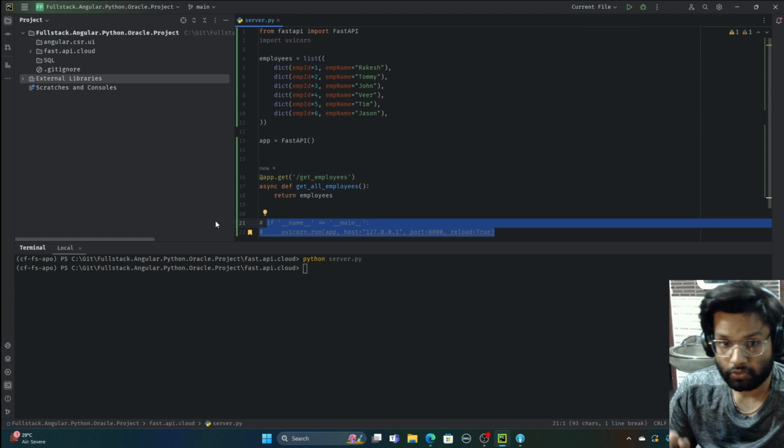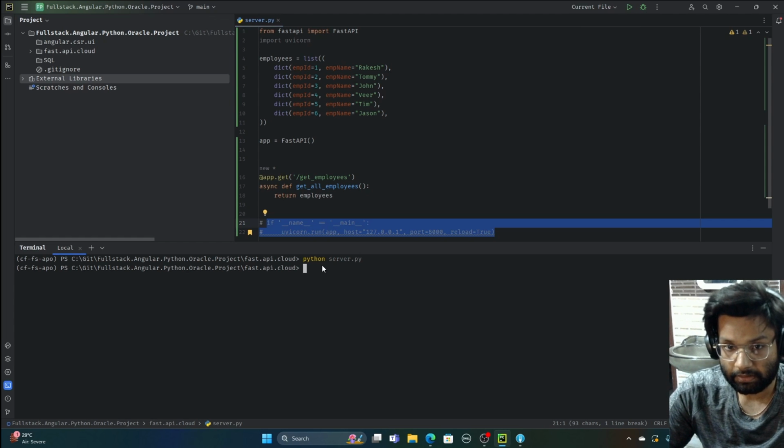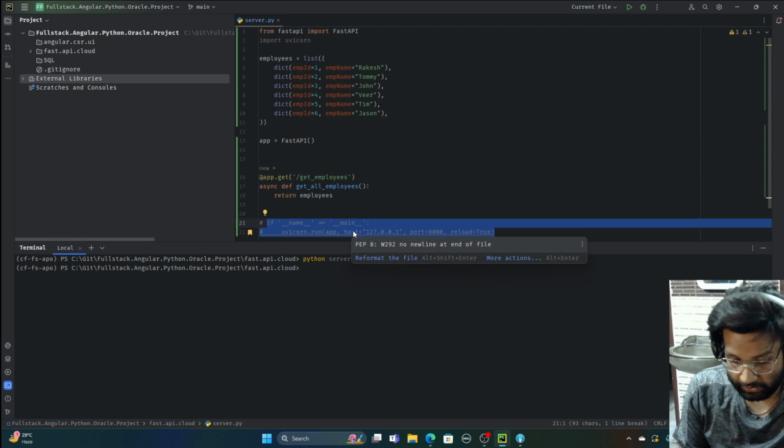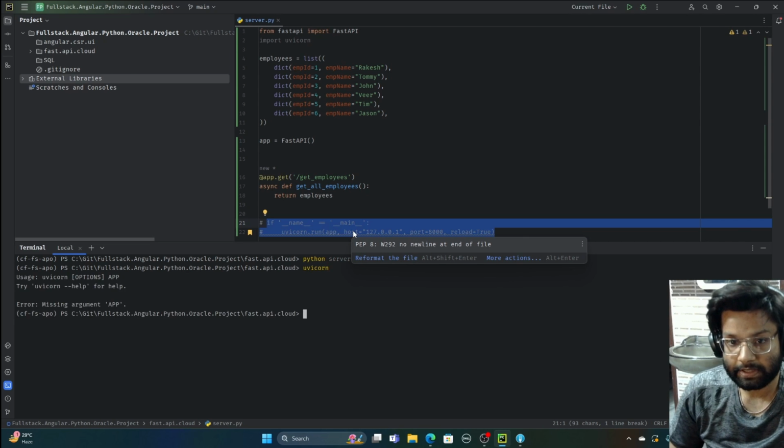If you want to run this, how can we run it? We need to use uvicorn, and first we need to check if uvicorn is there. So you can see the usage text. So we have uvicorn.